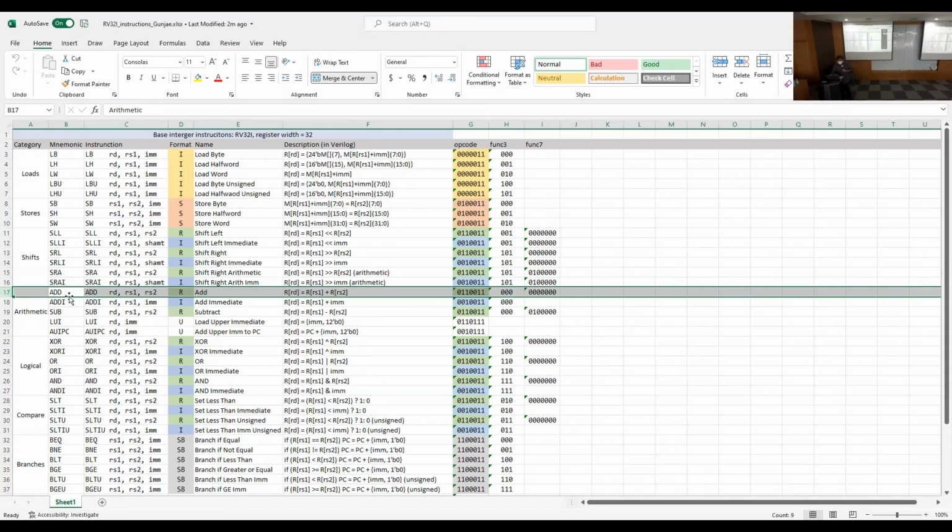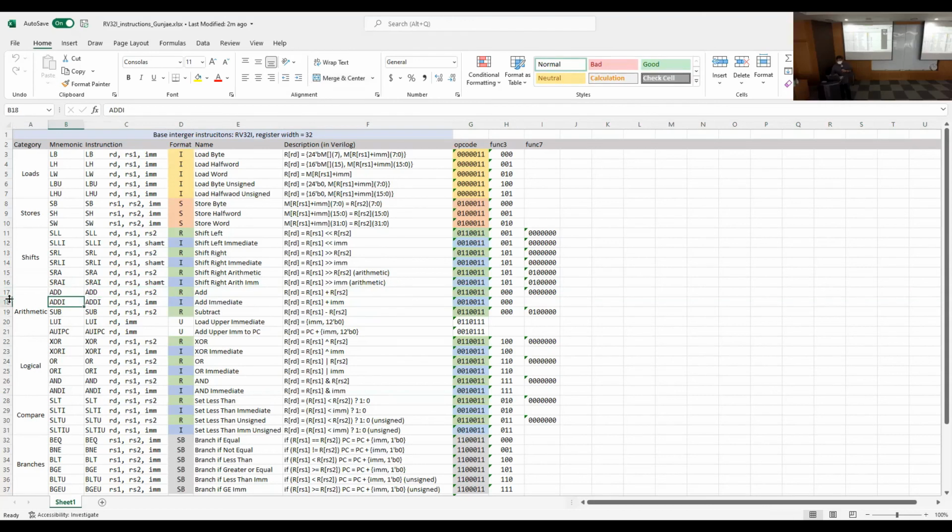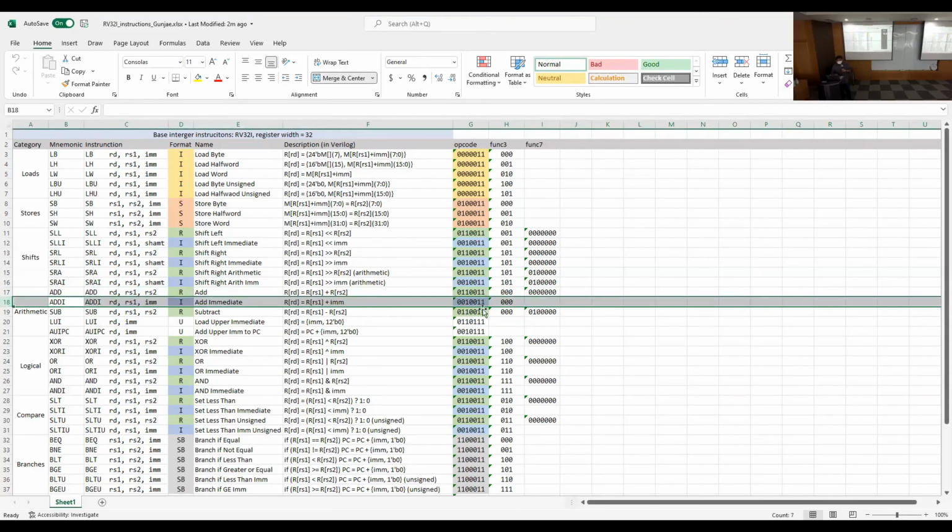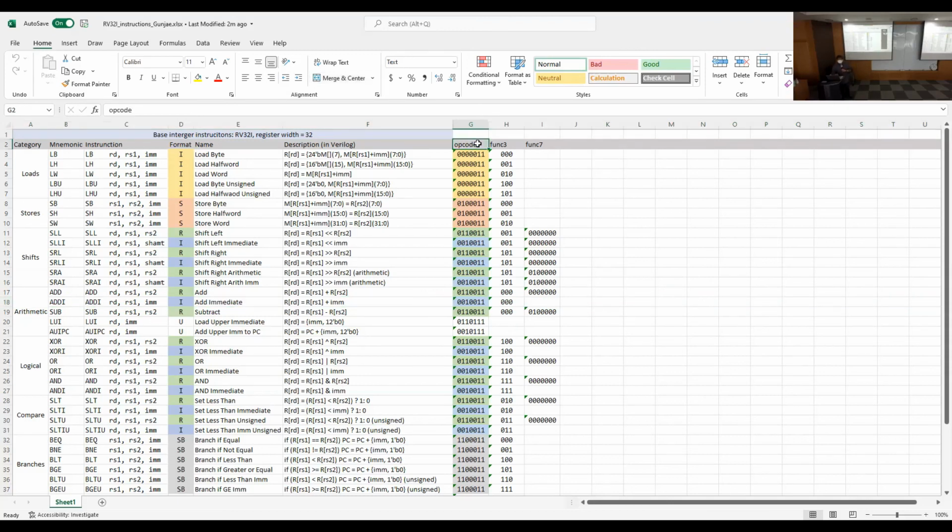Then how about the immediate instruction here? In order to use the immediate instruction, the OP code field is different. So for example, this is the add. Oh, it's very small, sorry.